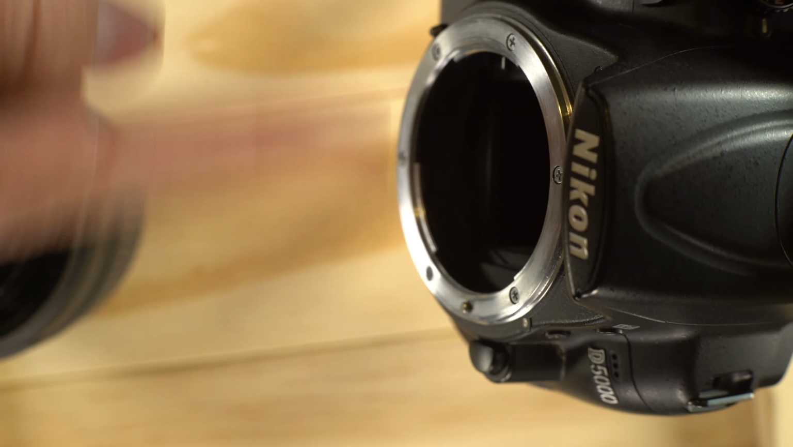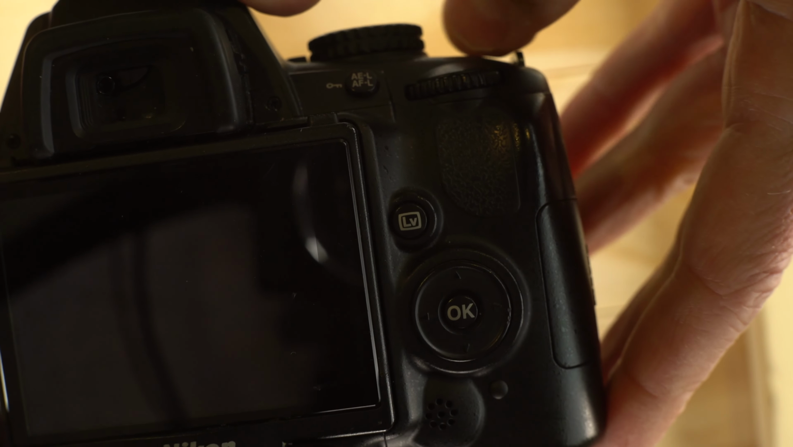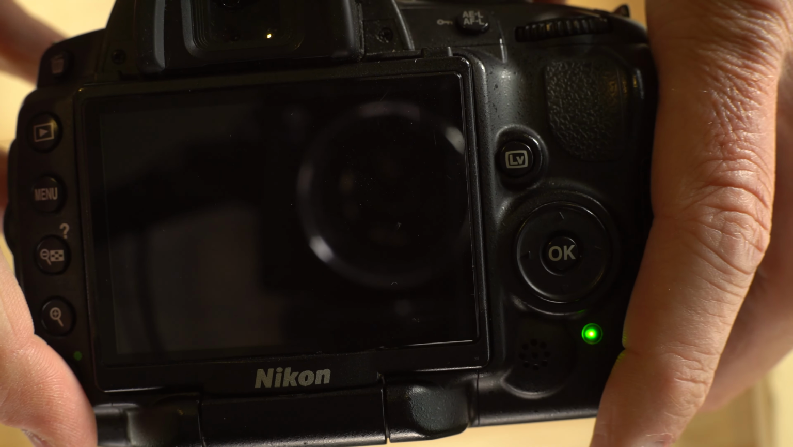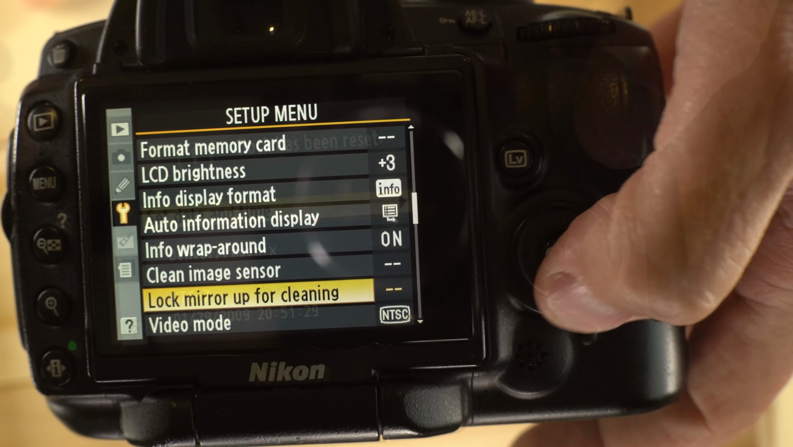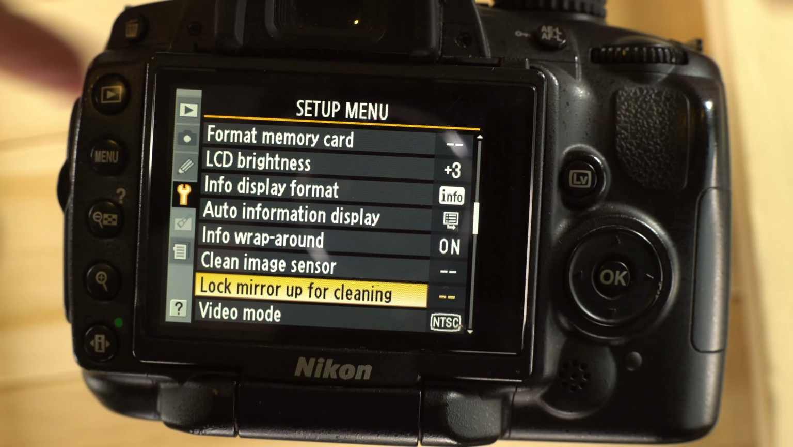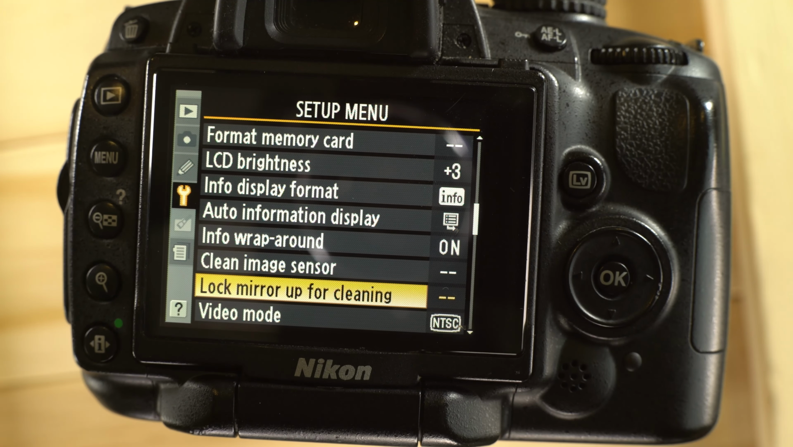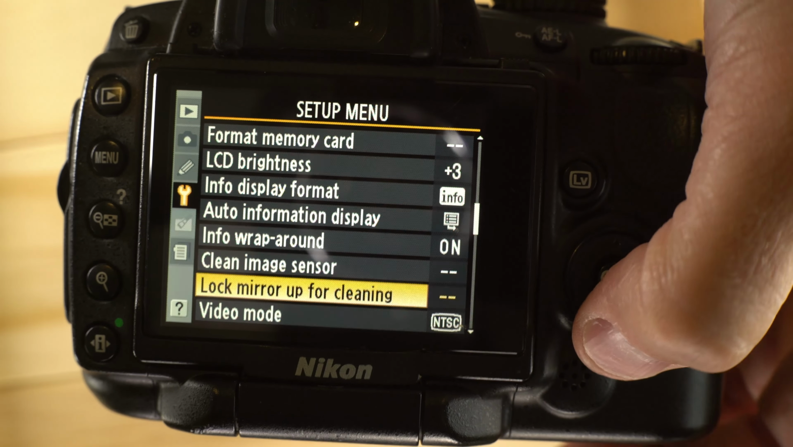Then as soon as you're done, you hit off. That closes the mirror and the shutter. And then you put your lens back on. That's where we were. And that's how you can clean your sensor to remove dust from it.